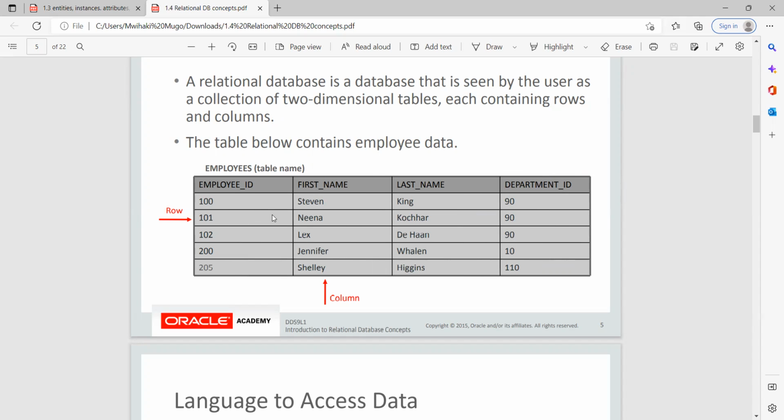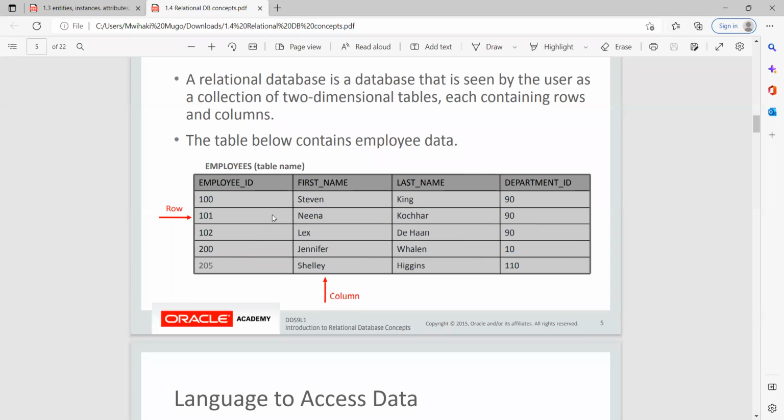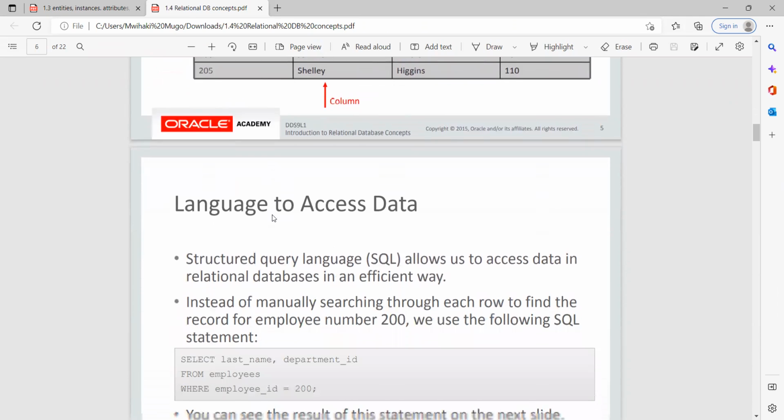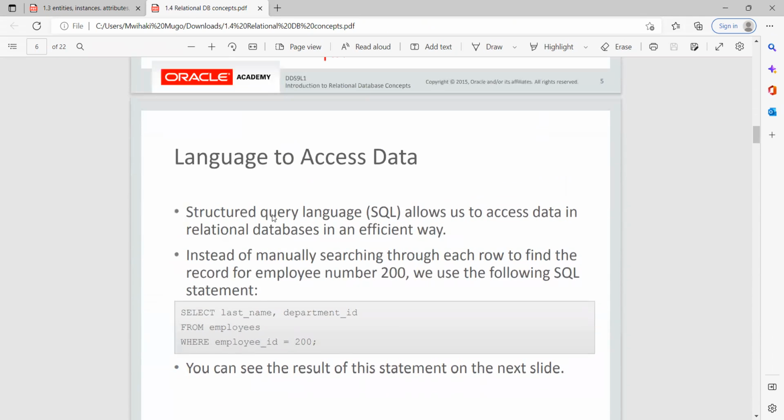Using this, you can derive data such as, maybe, all the employees who are in department 90. You'll have to combine, to join, these two tables, and we'll see that we usually do that using SQL, the querying language for databases. So you'll have to combine the two so that you can get information as such. Let us see that from the next slide.